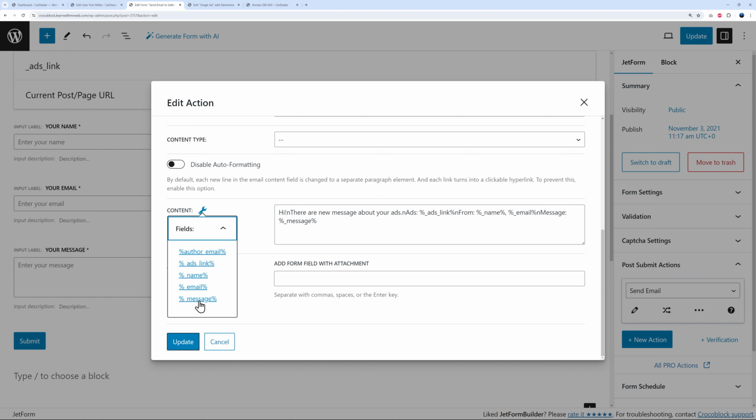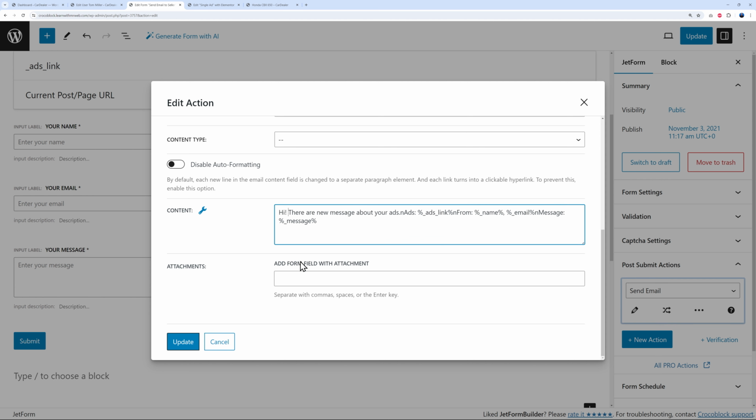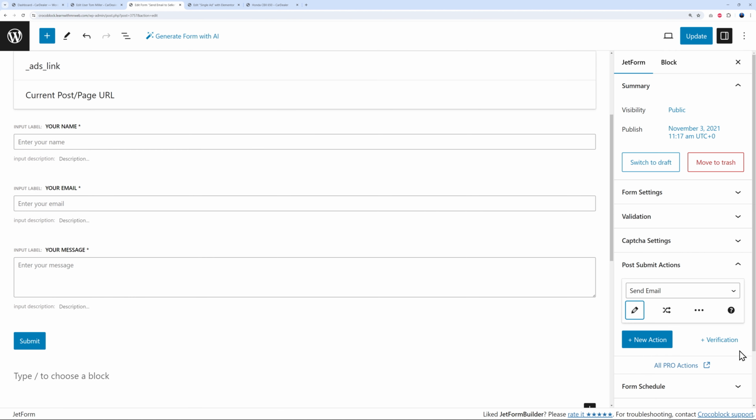And all the fields, so they're basically here. So it's a message, email name, the ad links, and the author email. So that's basically it. And then you can send that to yourself, okay? So hi, maybe there's a new message on your ad, and then the ad number, okay? So as you can see, this is the ad link. And then you can add the from, the name, the email, and the message, and it will all be added. And then after this, click update, and that's basically it. Okay, so this is how you can customize your form.